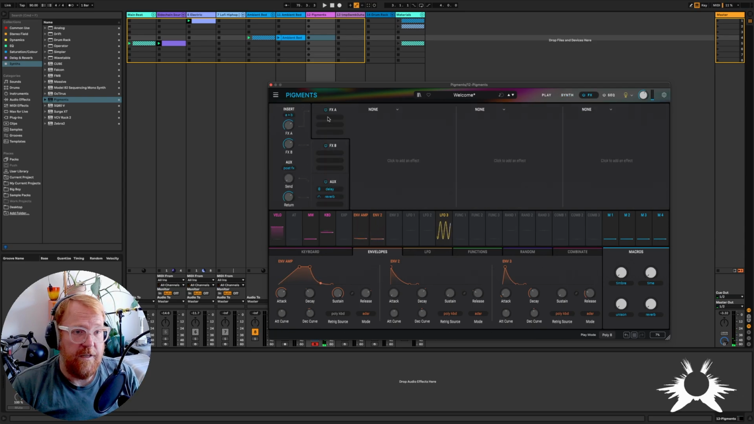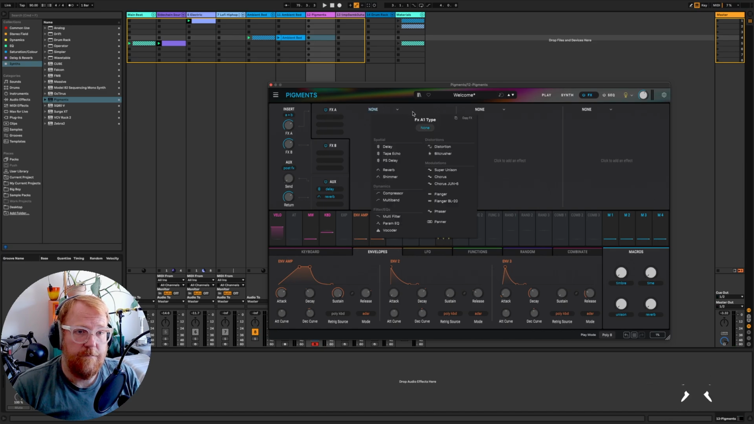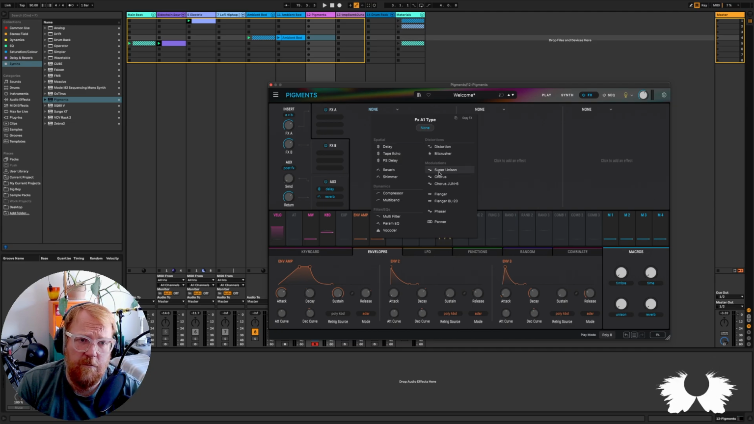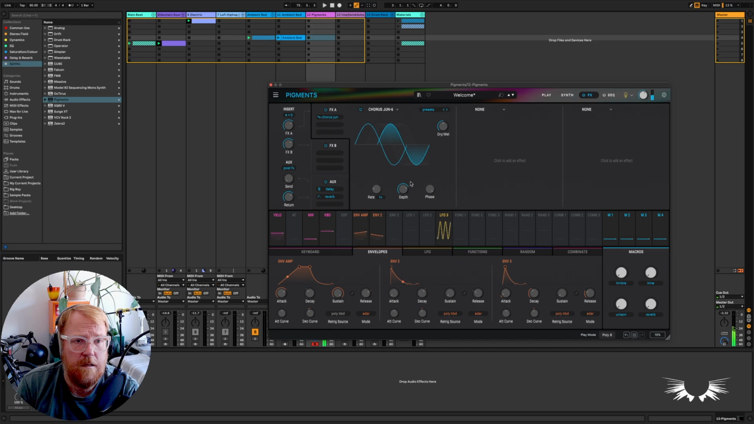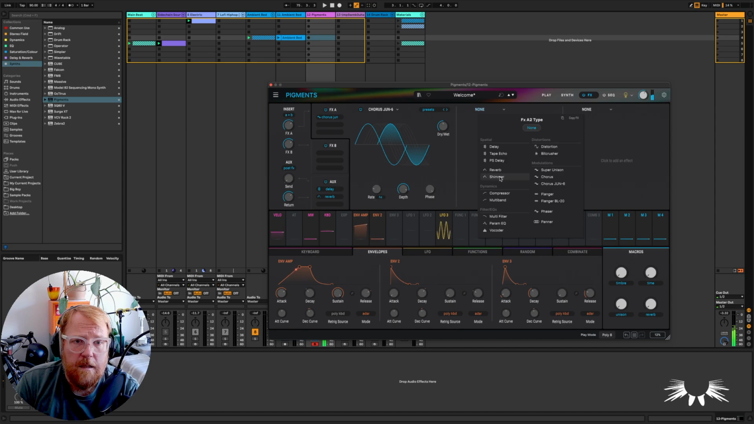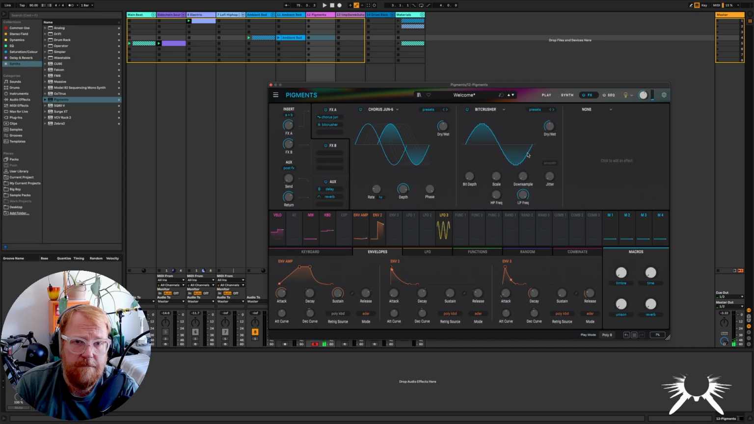Now, let's bring in some effects. Oh, yeah, almost forgot how it works. So we're definitely going to want some reverb, but before we do that, why don't we bring in maybe a Juno 6 chorus. Perhaps a bit crusher.